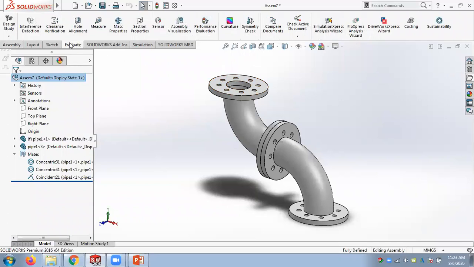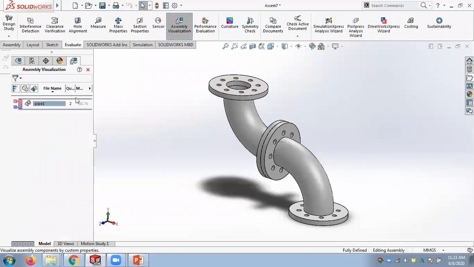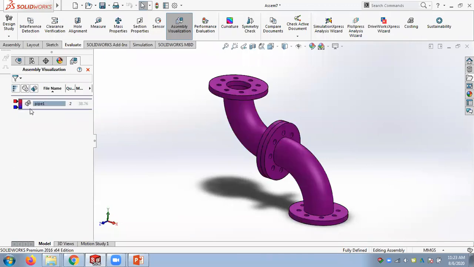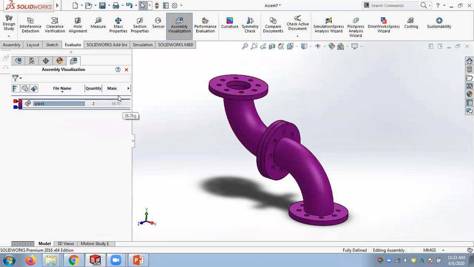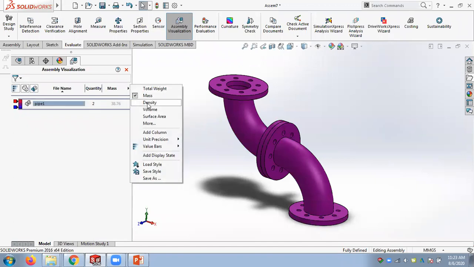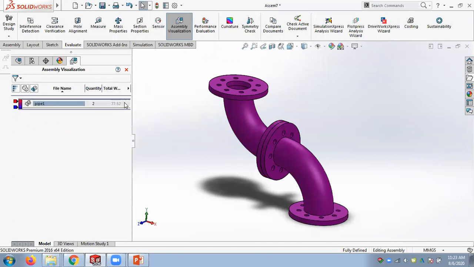So there's a tool under evaluate. You will find a tool called assembly visualization. If you just click on this, it will show you. I have only two parts here. It will show you some color bar, and if you just click on the color bar, it will give you some color properties. But here we got the same color because this is the same part. They will give you more information here. This is the mass, and if you want, you can get other information of the part also.